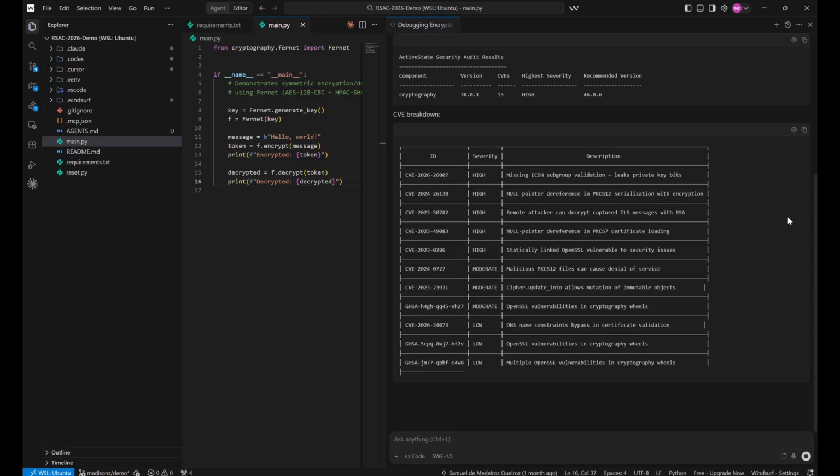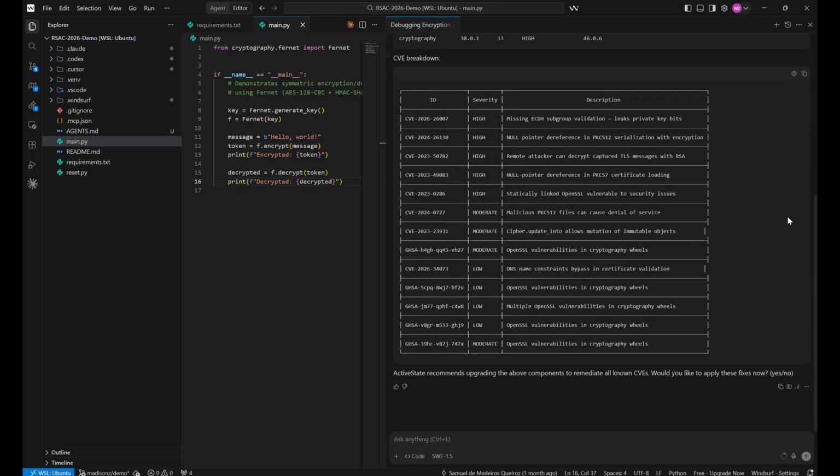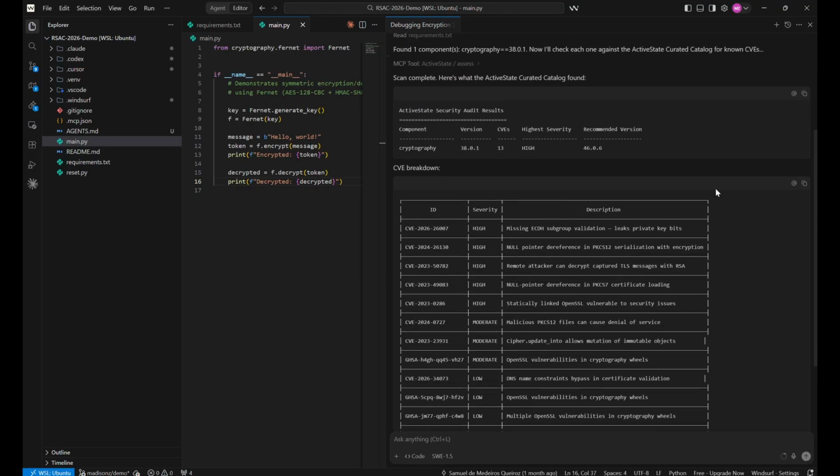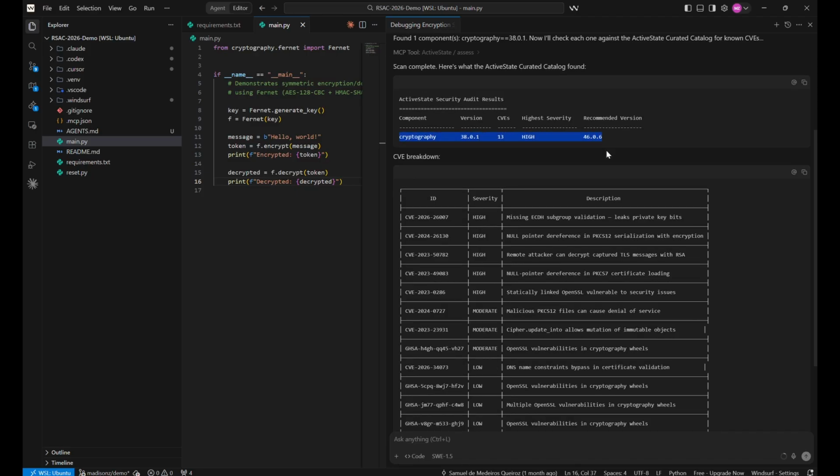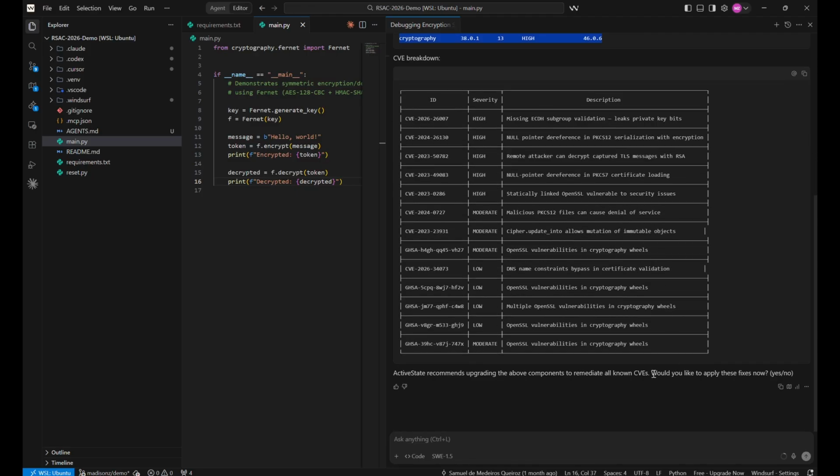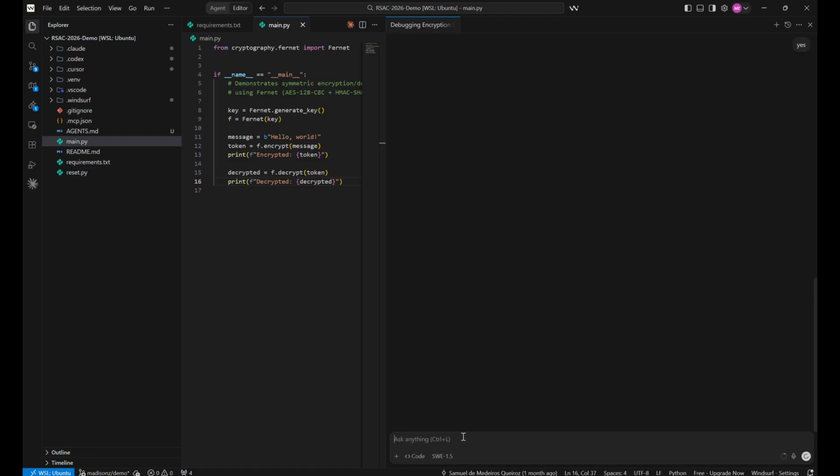We can see here that cryptography 38.0.1 has a total of 13 CVEs, the most severe of which is a high CVE. This also makes the recommendation that we upgrade to version 46.0.6. In response to the question of whether or not we would like to get these fixes, we're going to go ahead and say yes.